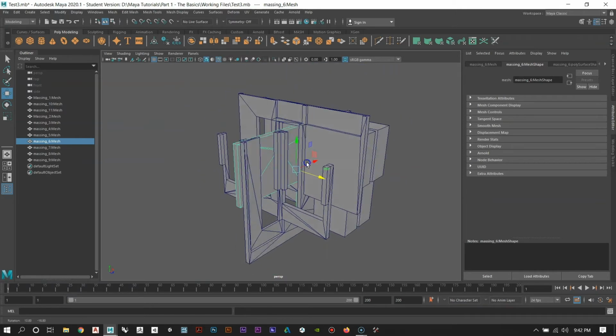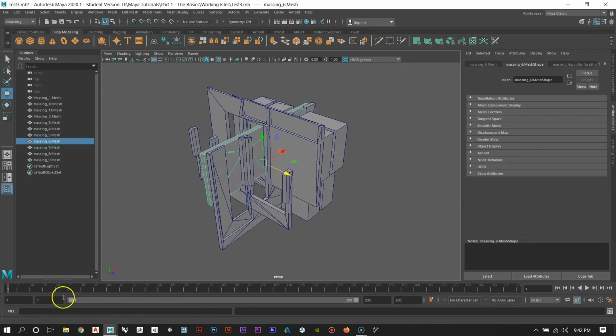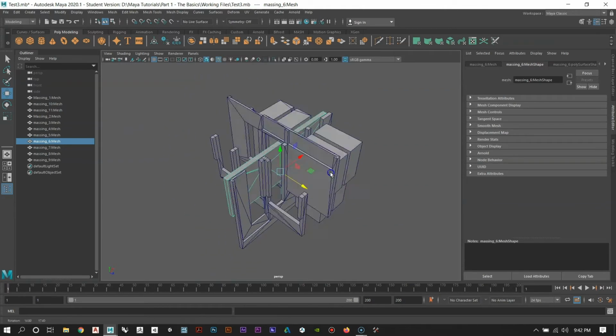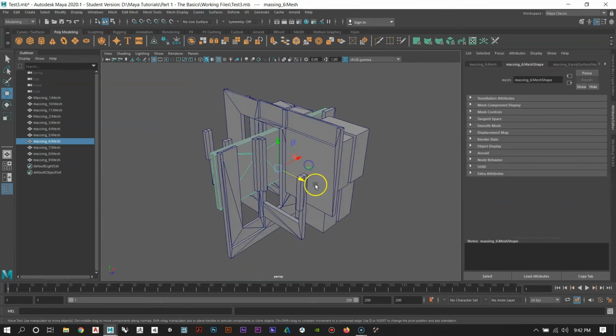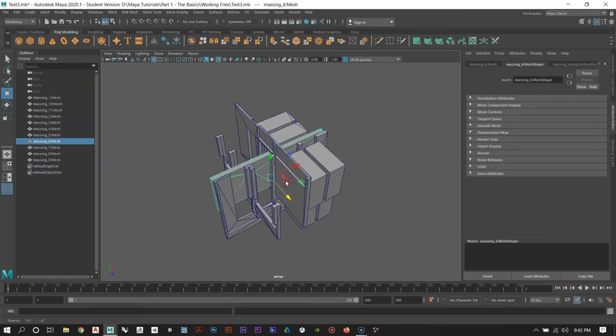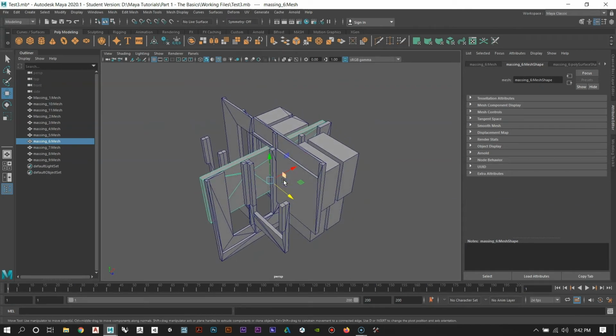Before we start keyframing anything though, what we want to do is set our time slider to be the length of our animation. I'm going to render this animation out at 30 frames per second. So in order to have a 10-second long animation, I need to have a total of 300 frames. 30 frames a second times 10 seconds is 300. So I'm going to come down here and set these numbers to be 300. That way I have a total of 300 frames over the course of my animation.